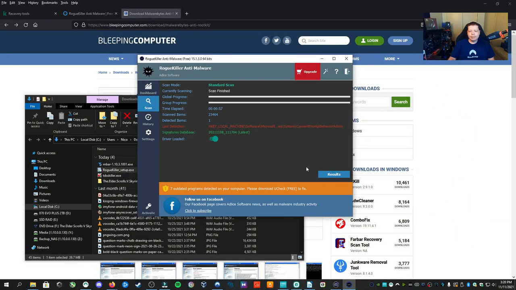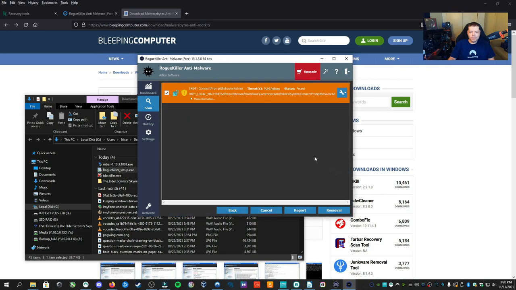All right, once the scan is complete, you can go ahead and click on to results. Now it shows one threat here. However, this is a registry key that I created to prevent Windows Defender from reporting what it scans to Microsoft. So this is perfectly fine and I can go ahead and uncheck this.